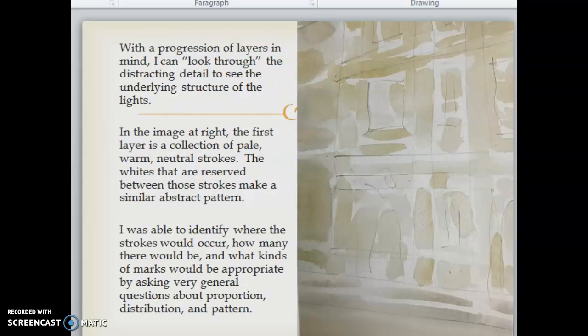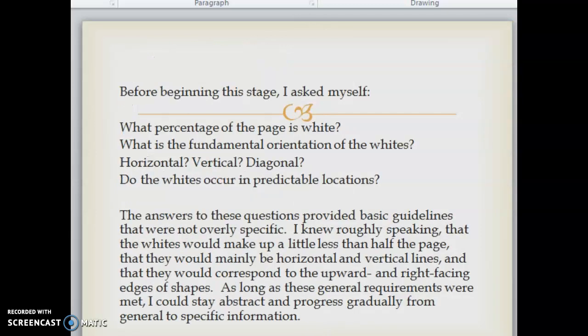With the progression of layers in mind, I can look through the distracting detail to see the underlying structure of the lights. In the image at right, the first layer is a collection of pale, warm, neutral strokes. The whites that are reserved between those strokes make a similar abstract pattern. I was able to identify where the strokes would occur, how many there would be, and what kinds of marks would be appropriate by asking very general questions about proportion, distribution, and pattern.